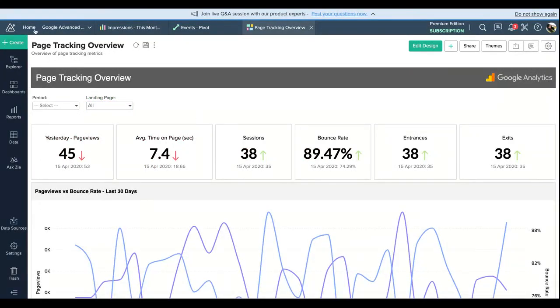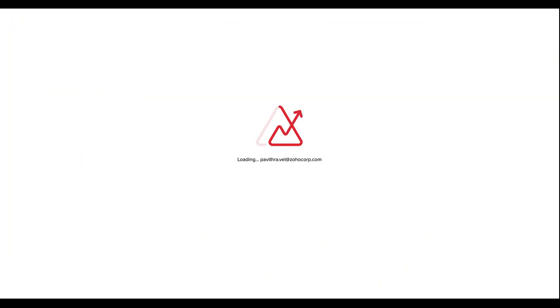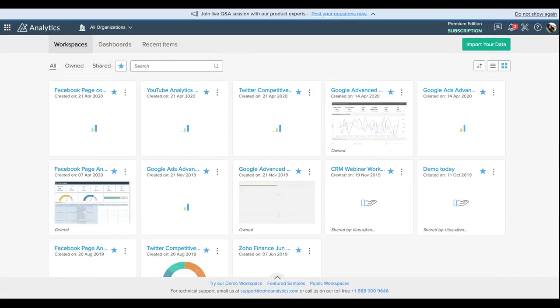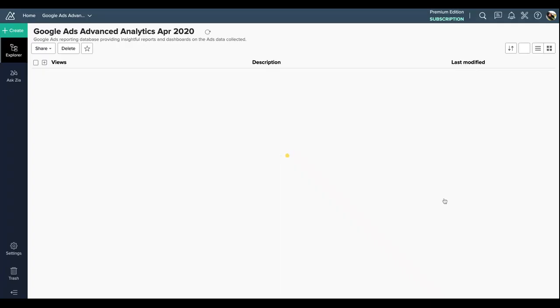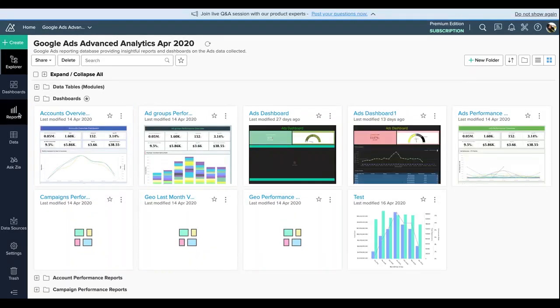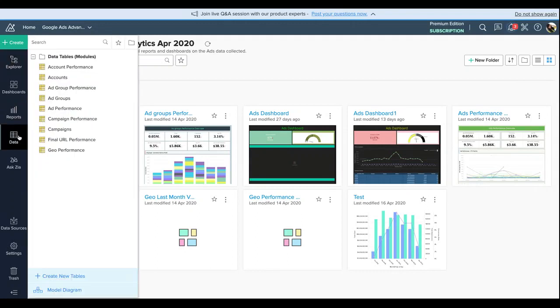Now let's move on to the Google AdWords data, and we will discuss Google Ads data in depth. I'm going to my home page and here I have the Google Ads data. This is the Google Ads workspace we have. In this workspace, we have all the tables from Google AdWords. These are all the different tables we will have and this is how the information is spread across. So let's discuss these tables first.